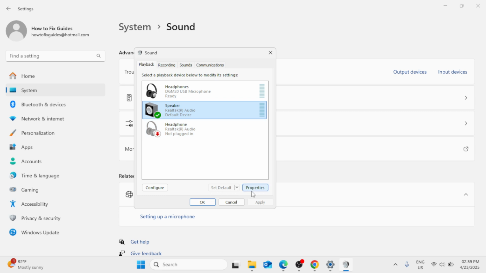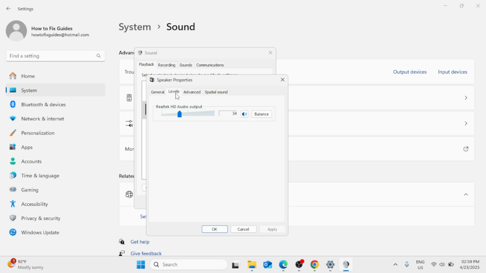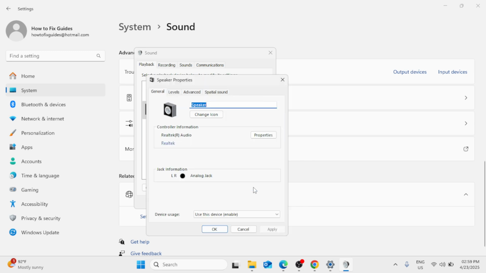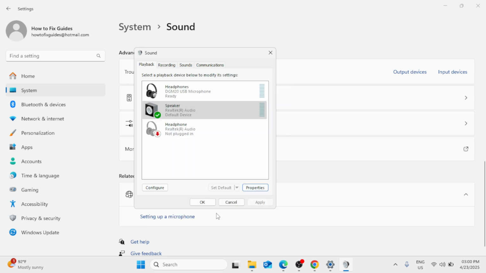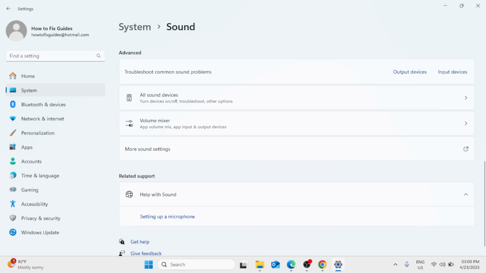Now once done, click on properties, then click on the levels. Make sure that this is not set to the bottom. You can simply change this to the maximum or the desired volume that you want and click on OK. Go back to properties, click on the advanced, enable audio enhancements. If this is checked and you still face the issue, then you can simply uncheck it. But if this is unchecked and you face the issue, you can simply check it and click on apply and click on OK. And then click on OK and close this.